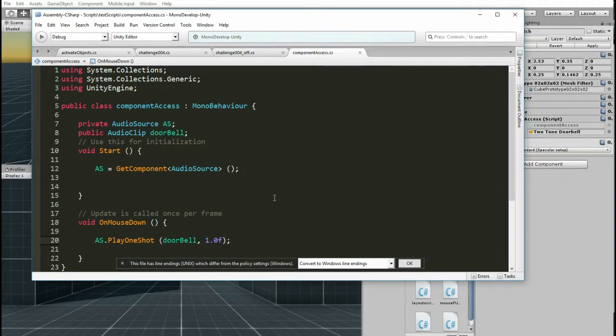Isn't that exciting? So, little recap then on that particular one. We've got GetComponent. We'll be using this a lot over the next few videos. We've got a private audio source and creating the audio source in the start. We've got a public variable for the audio clip, so we drag in, and on mouse down we get the audio source, and then we play this particular sound once through it.